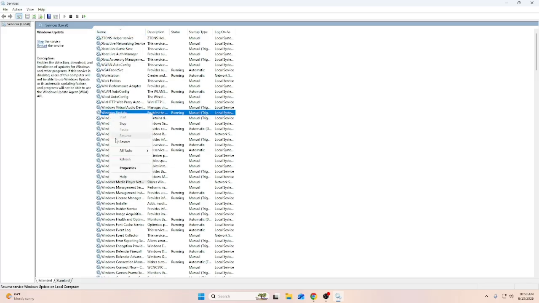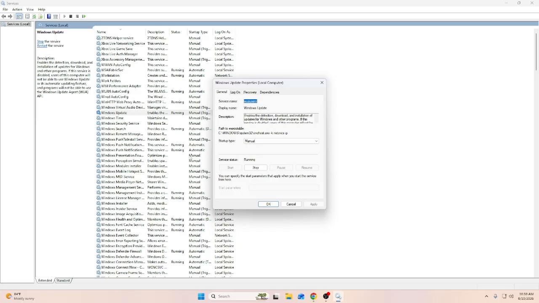Double click it or right click and hit properties. Then you're going to want to hit disable. Also going to want to stop the service. I don't show it in this video, but go ahead and stop the service, or you can just restart your computer after this and it'll turn it off.